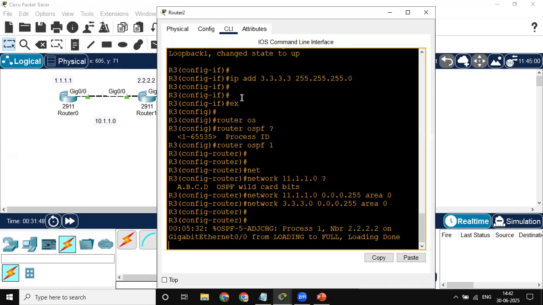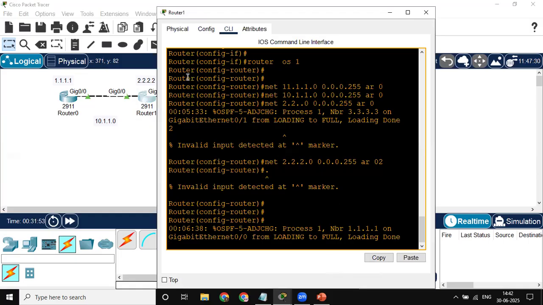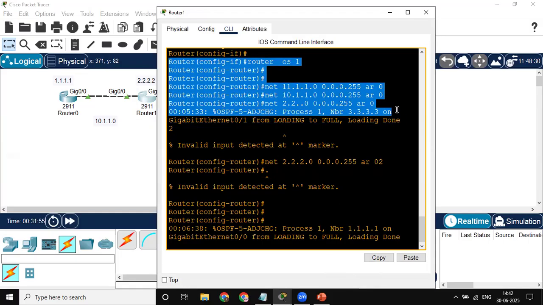Meanwhile, you can just write down these commands. This much you can write down. That area ID, we have to select 0 only, because here we are learning only one area. And for the network ID, we have to give only the directly connected networks, just like your dynamic routing protocols RIP version 1, RIP version 2, EIGRP, like that only.